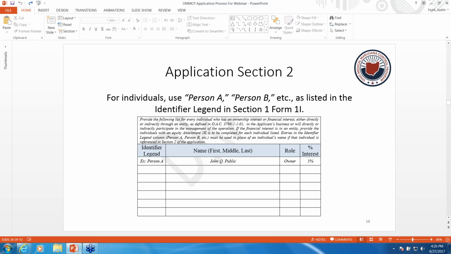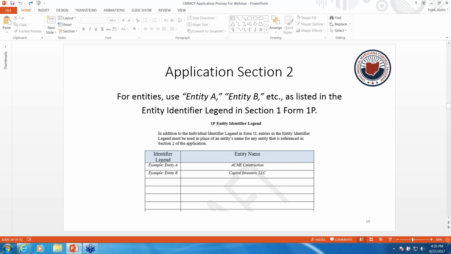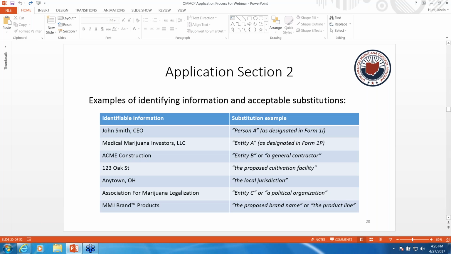For individuals, use person A, person B, etc., as listed in the identifier legend in Section 1's Form 1I. For entities, use entity A, entity B, etc., as listed in the entity identifier legend in Section 1, Form 1P. Examples of identifying information and acceptable substitutions are included below. For John Smith, CEO, you could list person A as designated in Form 1I. For an entity such as the Medical Marijuana Investors LLC, use entity A as designated in Form 1P.